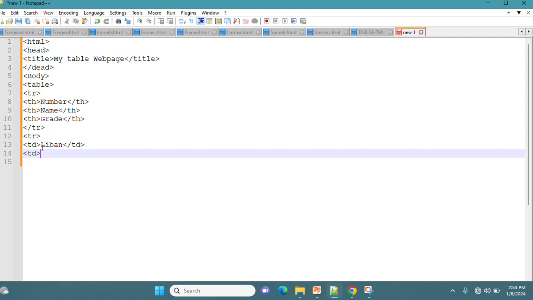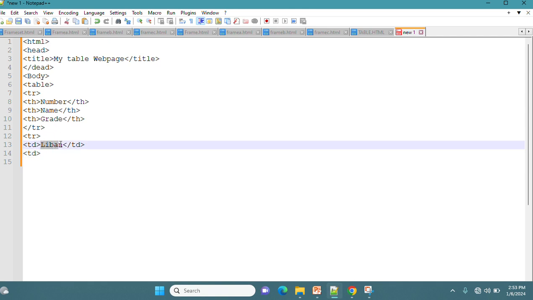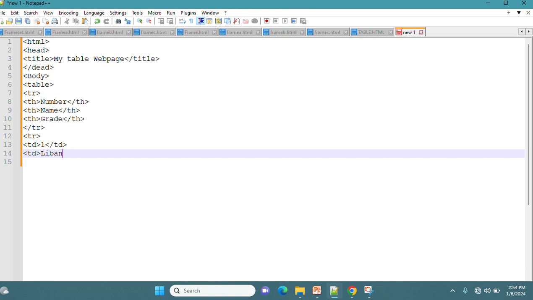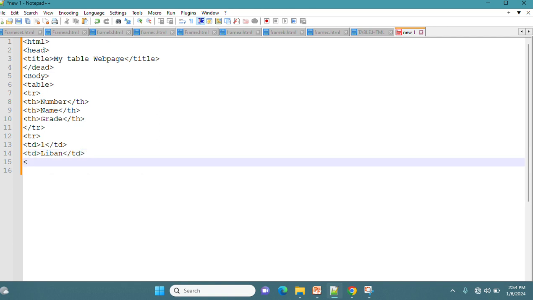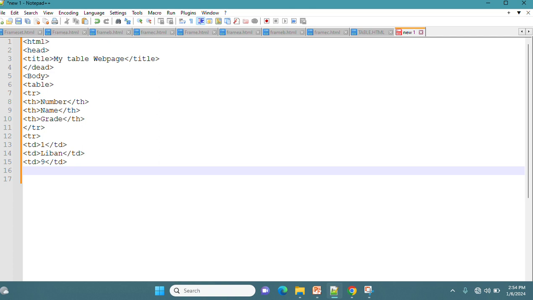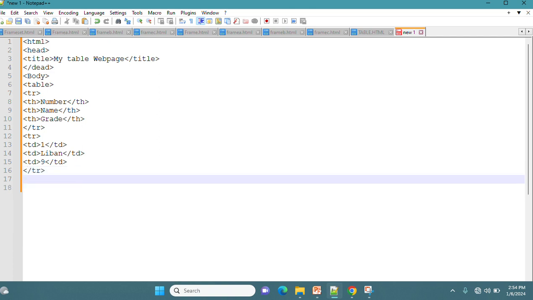Now, sorry, this is for the number, you have to say 1. Then the student name Liban, closing tag of the td tag. Then for the third column, the data in the first row is the student grade. Let me say this student is in grade 9, td. Okay, let me also close this row, tr, closing tag of the tr tag.